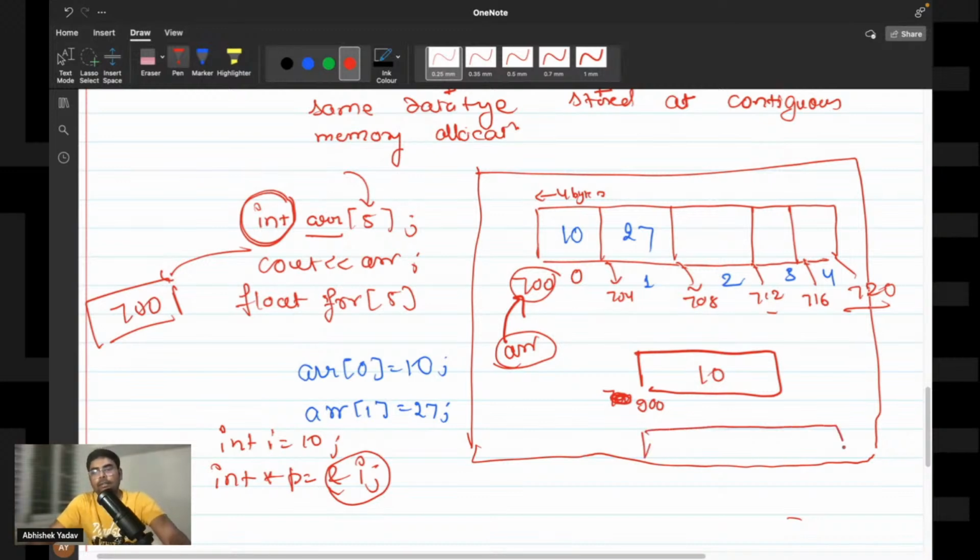So for the pointer, first 8 byte will get allocated, and this 8 byte is irrespective of the data type. If you have to store the address of integer type, then also 8 byte will get allocated. If you have to store the address of character type, then also 8 byte will get allocated. So this 8 byte of pointer is independent of the data type.